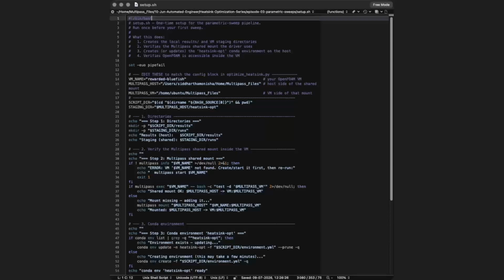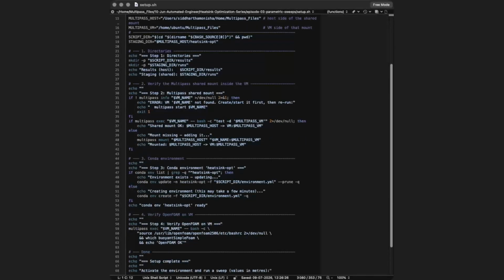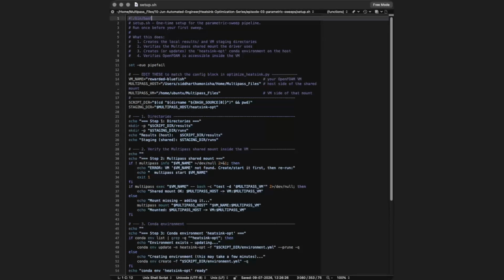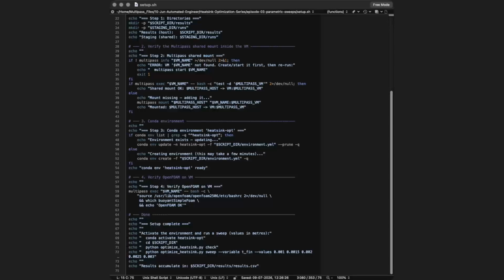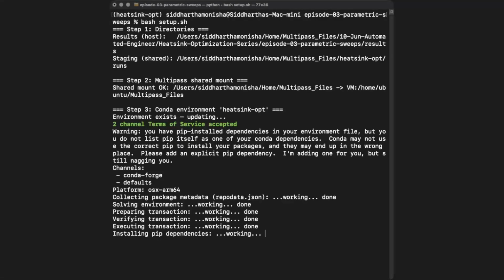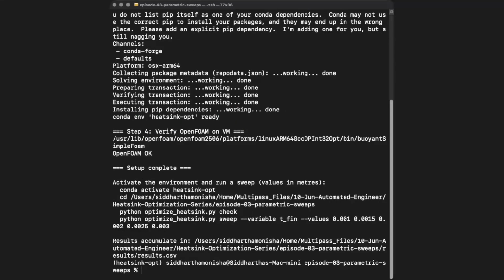And the second point, I keep all the results, which really get big, on an external drive. There's a setup script that wires all that together once. It does 4 things. It takes the results folder on the drive, it shares that folder into the virtual machine so both sides can see it, it builds the Conda environment we just talked about, and finally it checks that OpenFOAM actually answers inside the VM. Run it once and you never have to think about it again. If all 4 steps come back green, you are ready to run simulations.